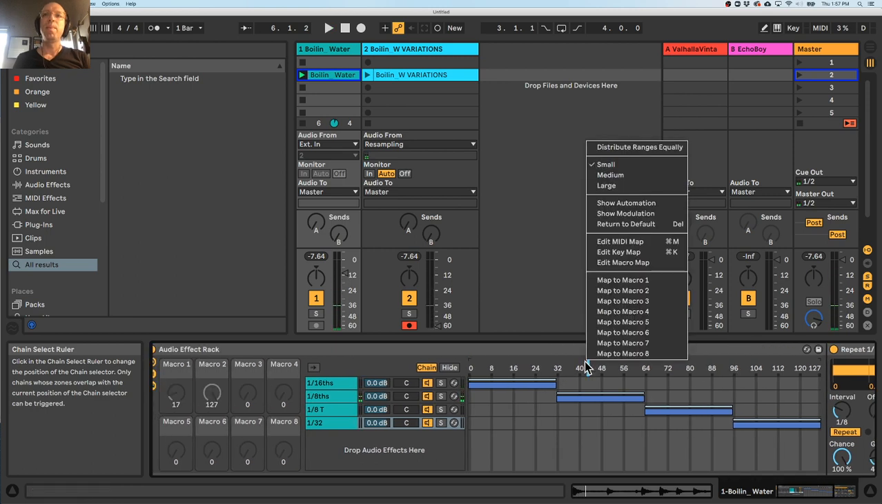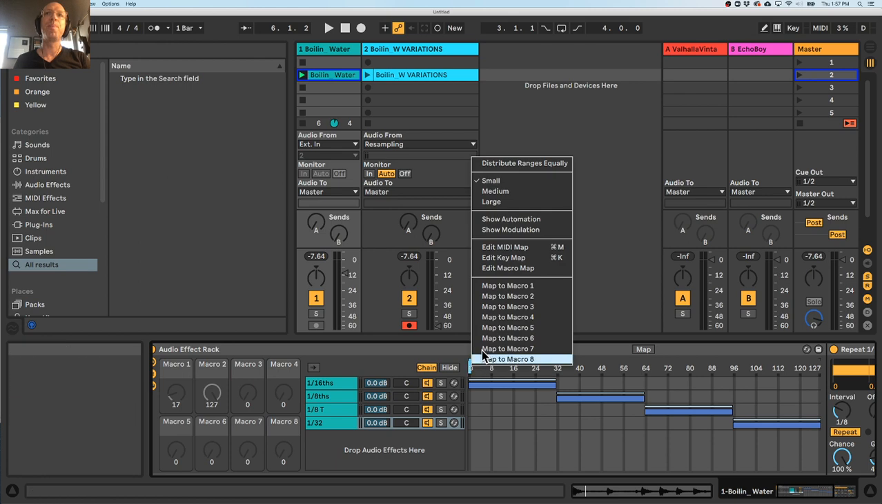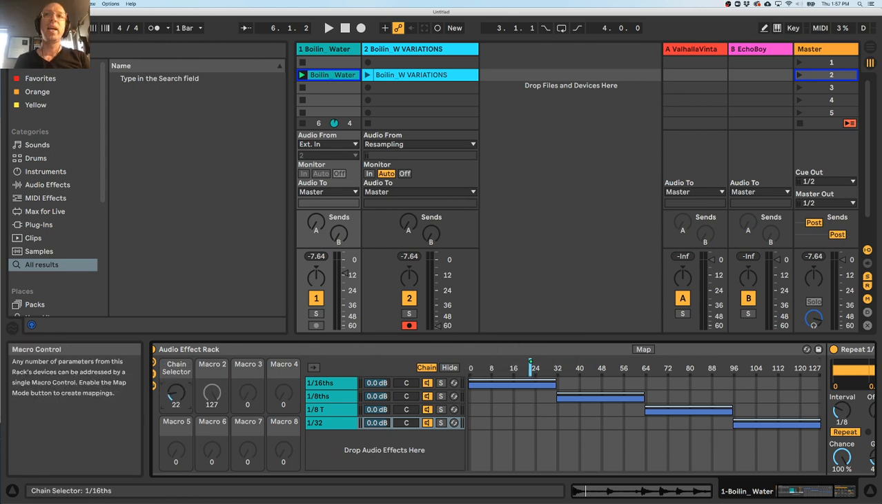So then to control this slider, you can map it to a macro. So I'm going to say map to macro 1. And I can use this to choose between my different effects chains.